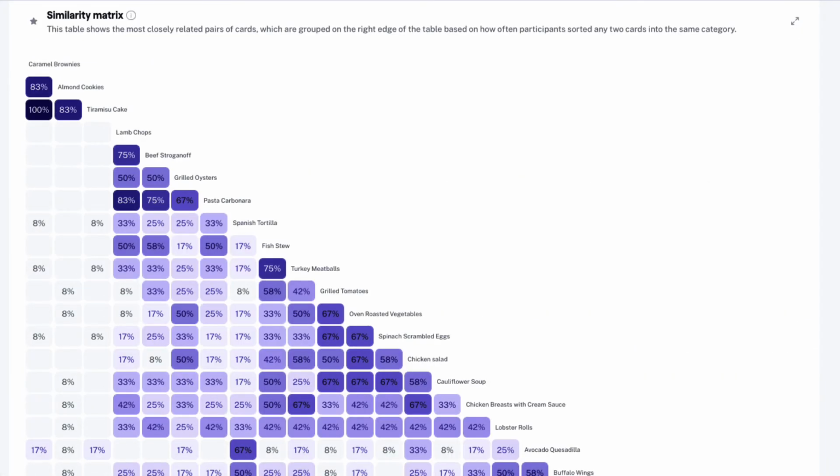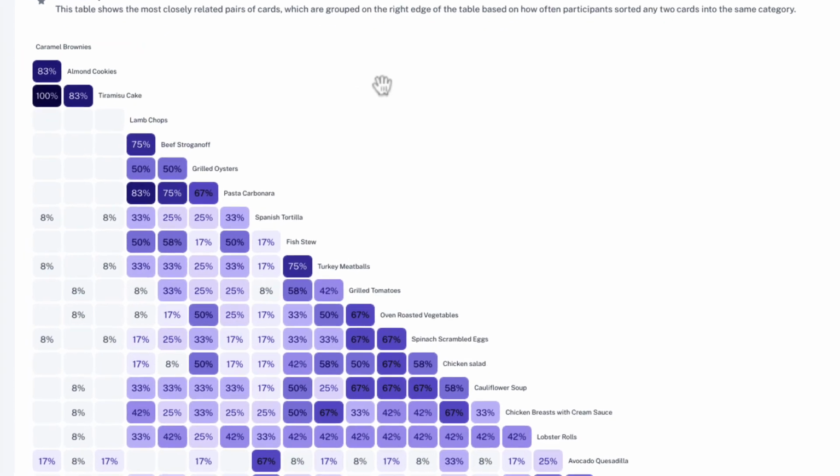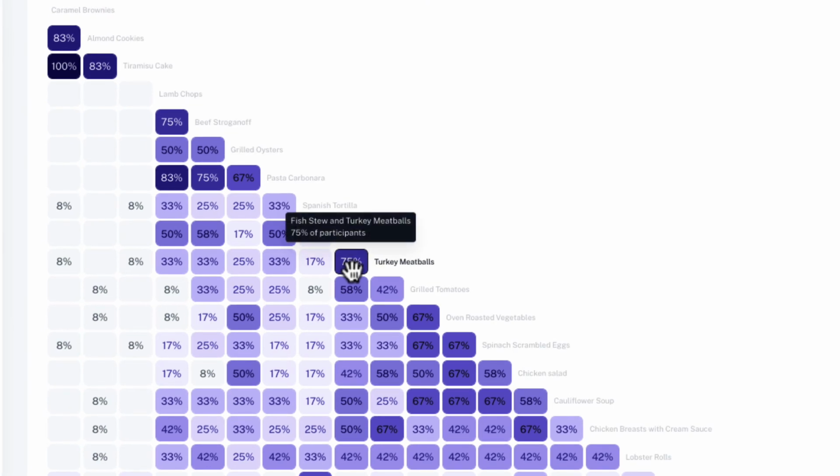Scrolling down, the similarity matrix highlights the relationships between cards based on the percentage of participants who sorted any two cards into the same category. Just like with the agreement matrix, the strongest relationships will be toward the top and have a darker cell highlight color. For example, we can see that 75% of participants categorized fish stew and turkey meatballs in the same way.